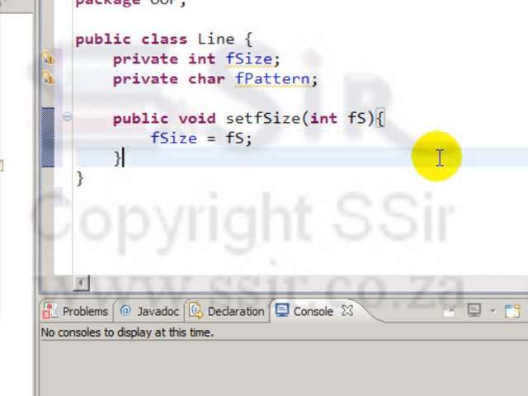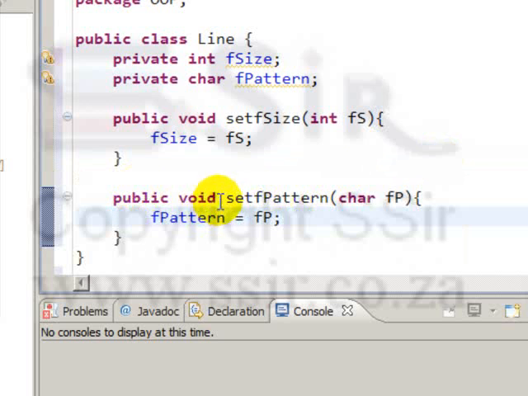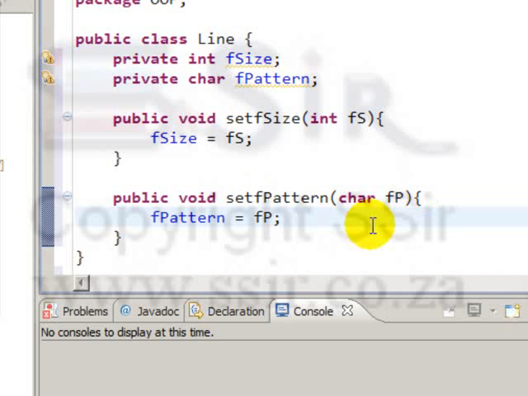In the same way, let's create the setter or mutator method for fPattern. Once again, it needs to be public, and it is void because it does not return anything to the outside world. It merely uses its inputs and changes the value of fPattern, the private field in this class. The next two methods that are missing are the accessor methods that would make the values or the contents of fSize and fPattern available to the outside world.